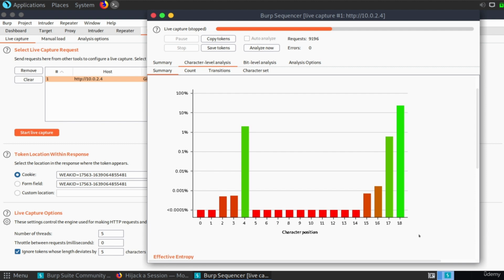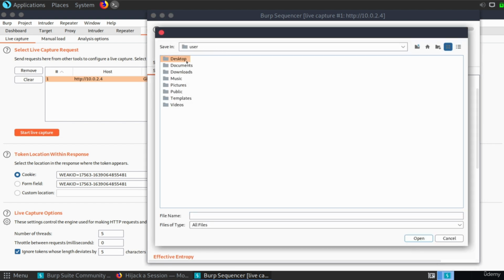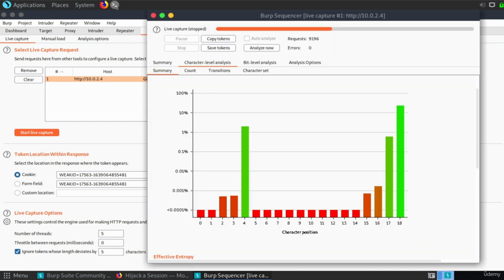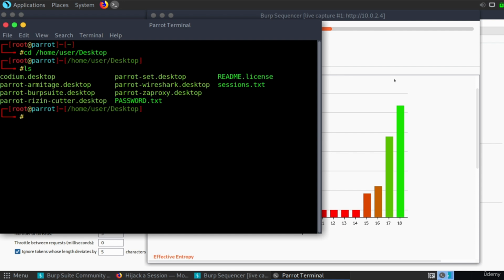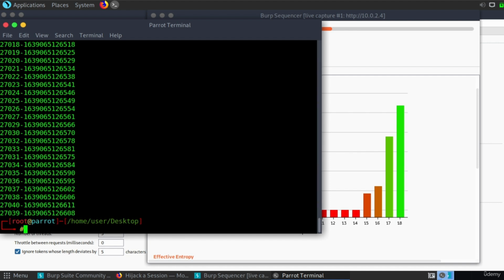In order to further analyze that, let's go ahead and save our tokens. If we click the Save Tokens button, I'm just going to save this to the desktop, and I'll name this sessions.txt, and I will save that file. Now let's view this text file, and I'll just do that from our terminal. Let's change into the appropriate directory where I have that located: home, user, desktop, and if we do an ls command, we can see our sessions.txt file located here. So let's say cat sessions.txt to take a look at the contents of this text document.